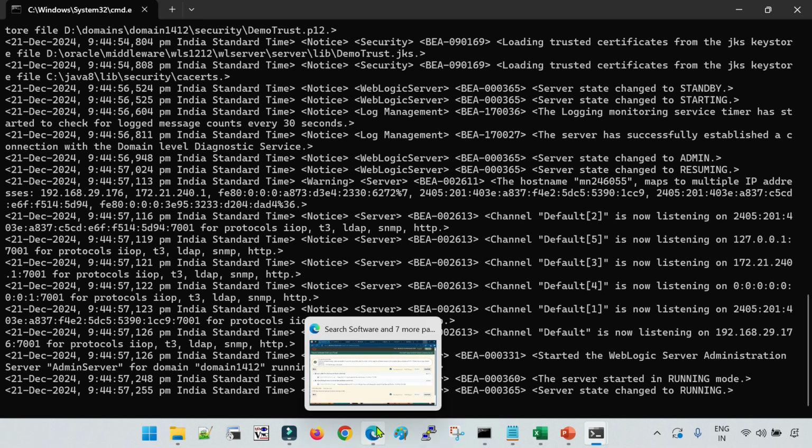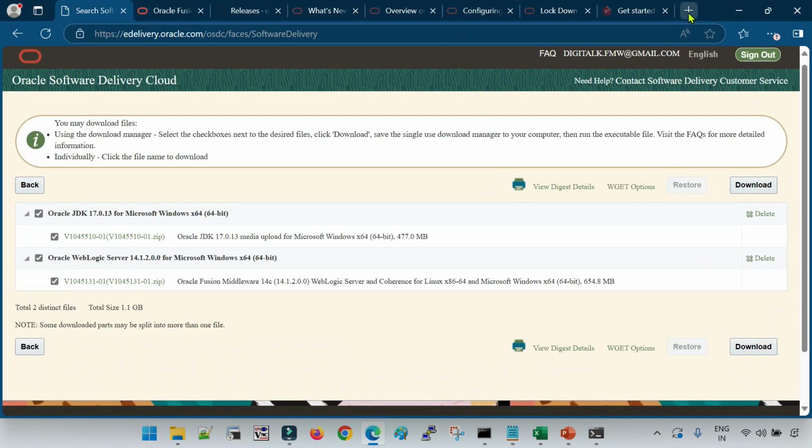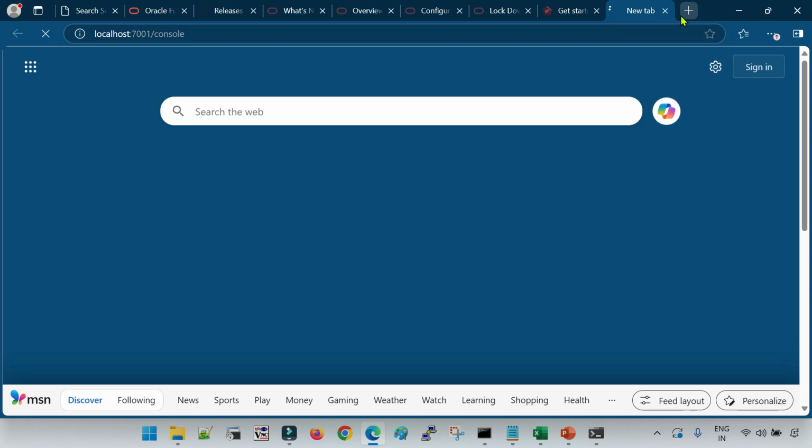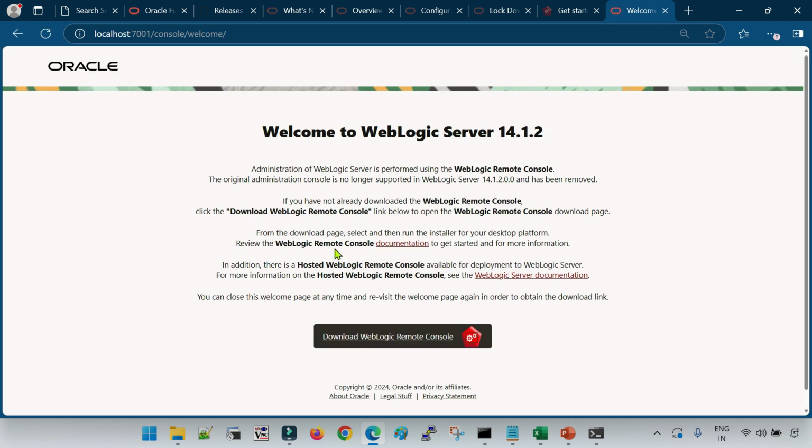Now it is up and running. So now if I go here and give localhost colon subworld 001 slash console, you can see that it will not give you the traditional WebLogic console. It will give you the message that it is deprecated and you have to go for the remote WebLogic console. And this is a link to download the remote WebLogic console. So click on this one.